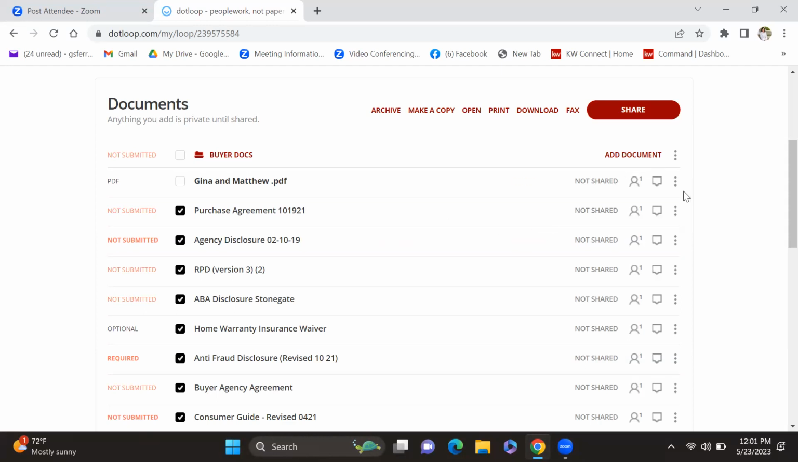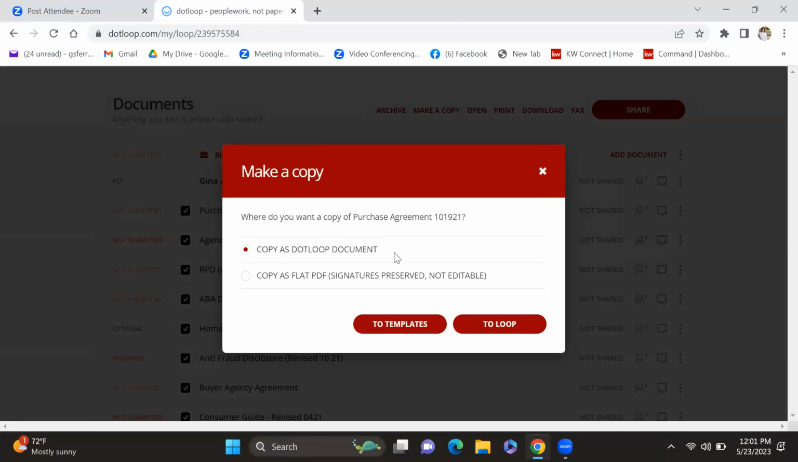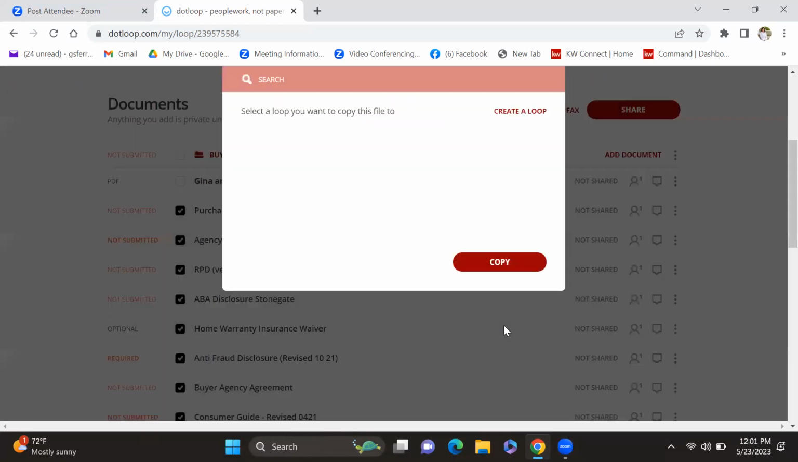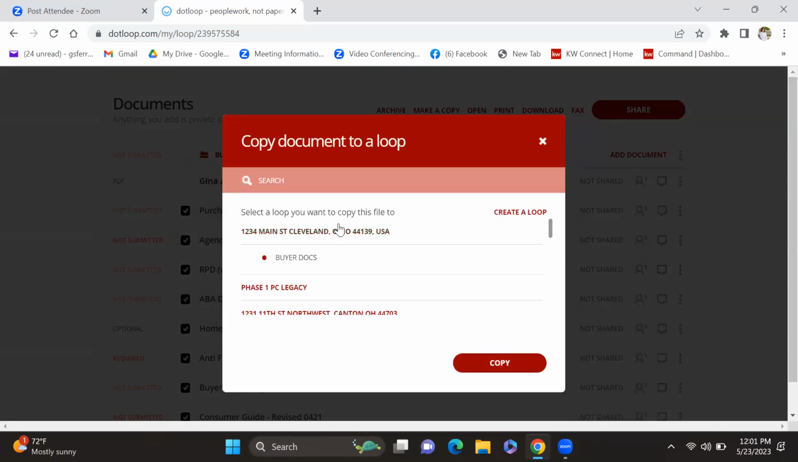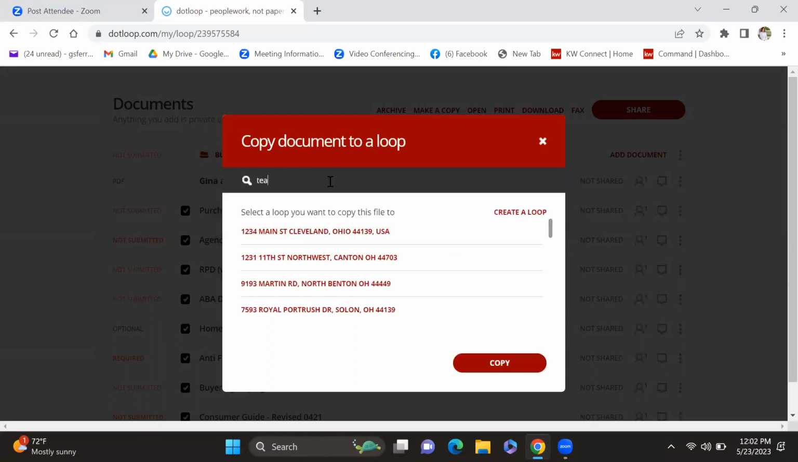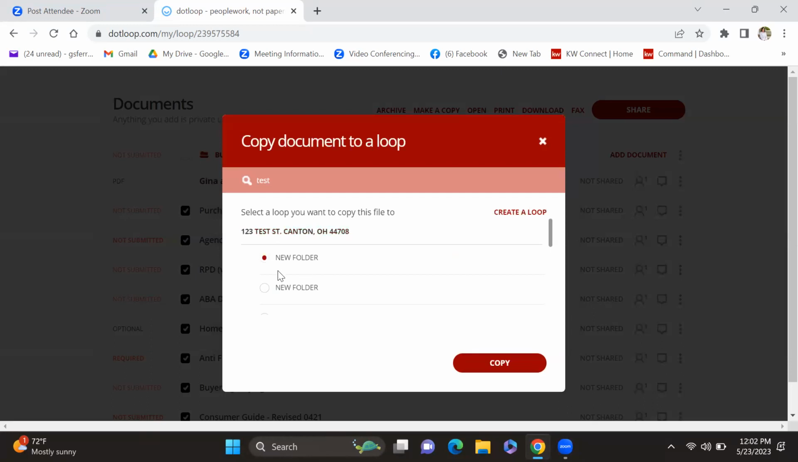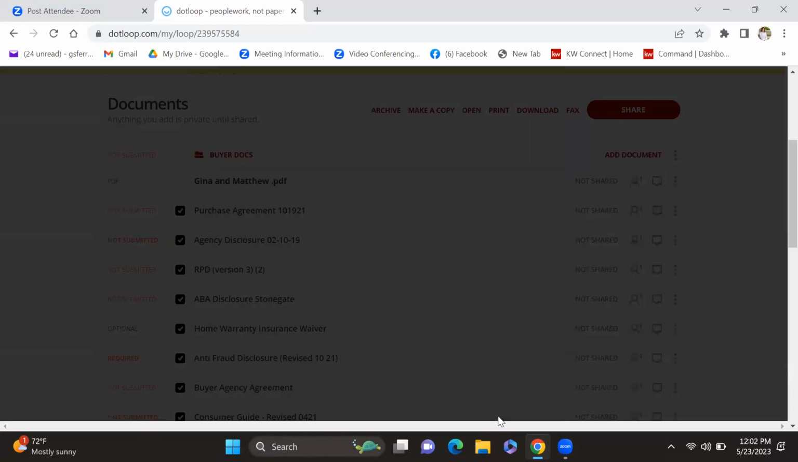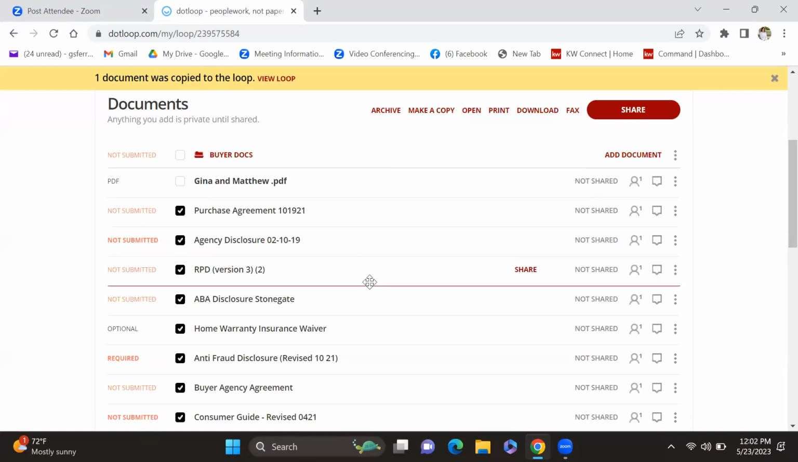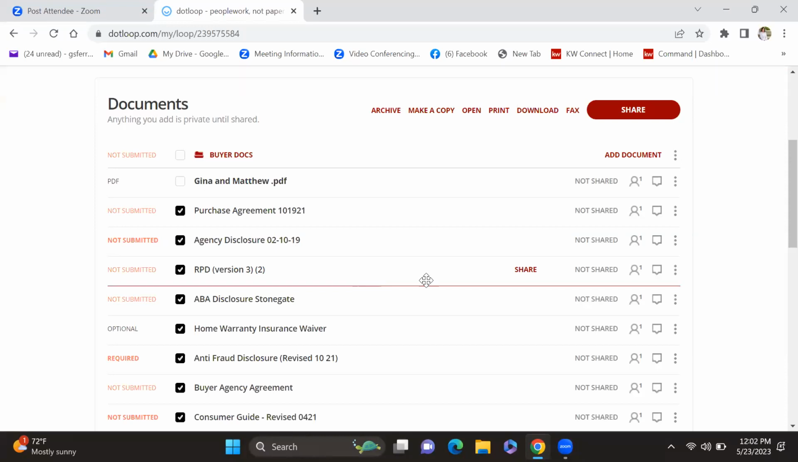A couple other things to know. Don't dismiss these little 3 gray dots. They do a lot of great things. You can make a copy. So maybe now I want these documents in a different folder. So I can click make a copy. And maybe I want them to all be a flat PDF now because I don't want them to be .loop documents anymore for some reason. Or I still want them to be a .loop document, whatever. I can hit to loop and then I can select what loop I want them to go to. Let's just select that one, new folder, copy. And so now they didn't move from here, they just copied into another folder. There are times where you need things to hop folder to folder or loop to loop.